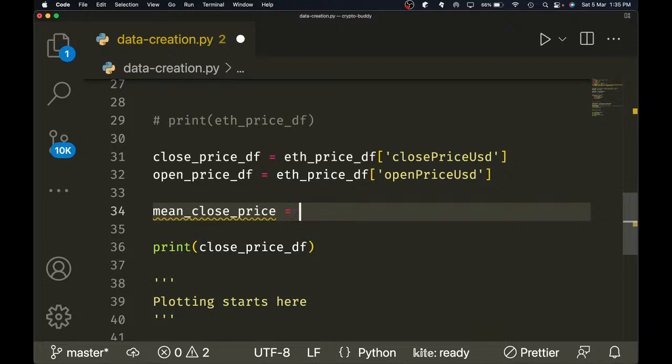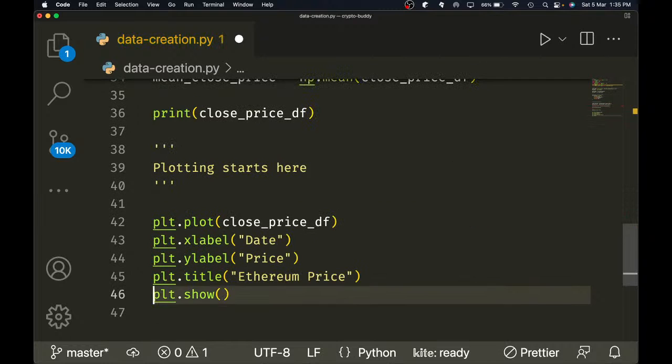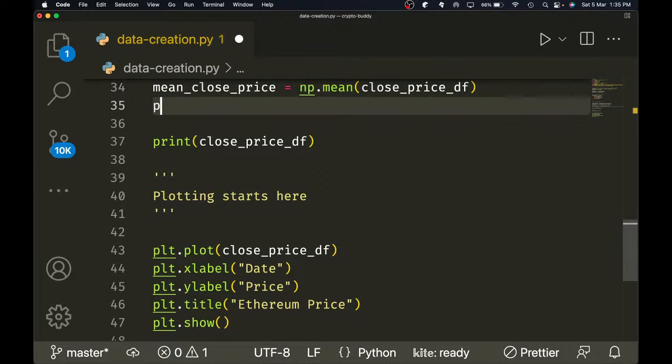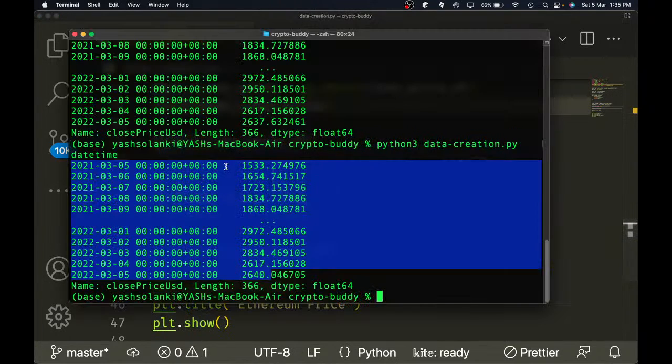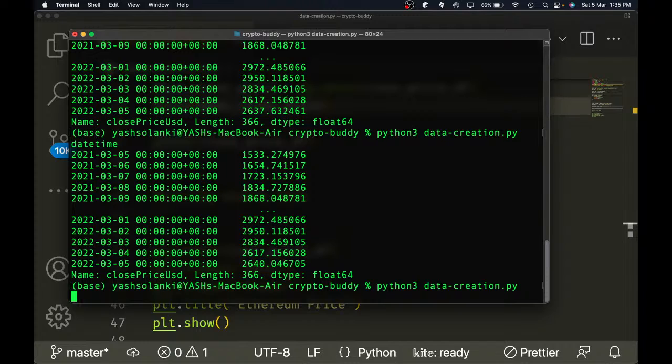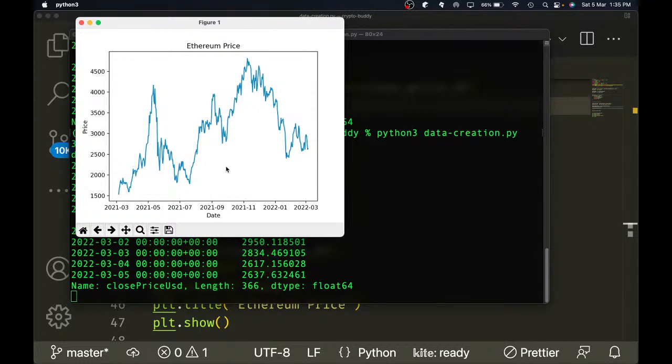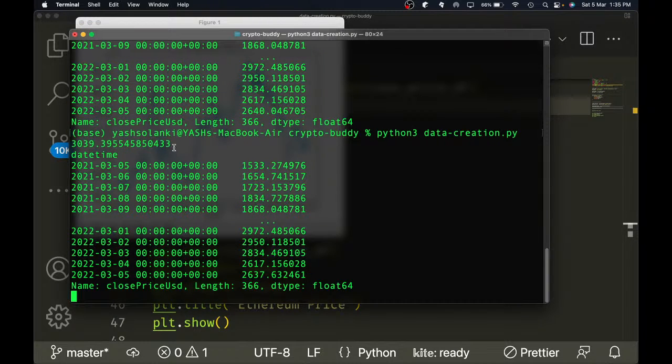is equal to np.mean. I think this is not gonna work, and if it doesn't work, then we will have to try out a different method, but it's gonna be pretty simple, so it's okay. So if I just say mean close price, all right, let's have a look. Perfect. So as you can see now, we don't get an error and we also get a mean price. So it's $3,039.